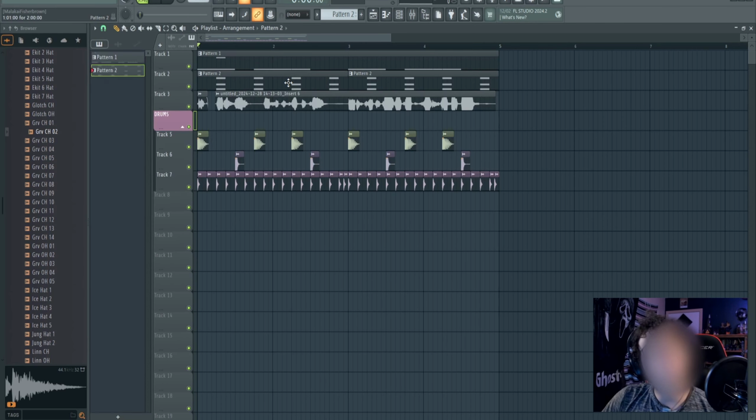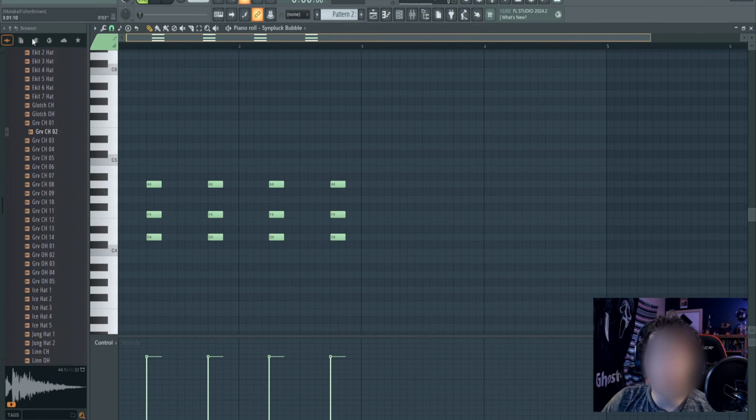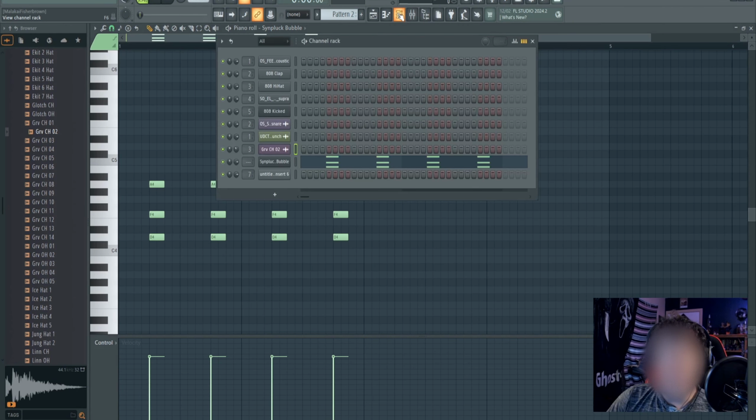But we didn't grab the pluck. What happens when I double click it? It brings me back to the piano roll, okay? So we're gonna have to go to the channel rack, find the pluck here, make sure it's green. See this little tab here? Click that to where it's green. That's how you know you have it selected.